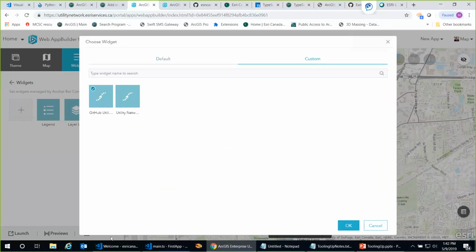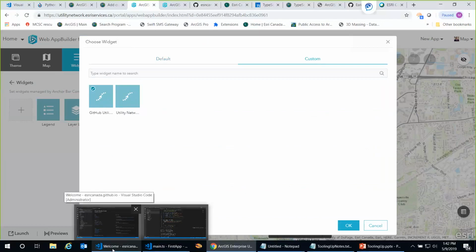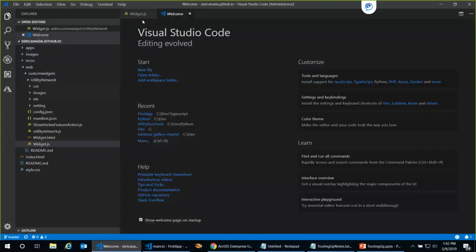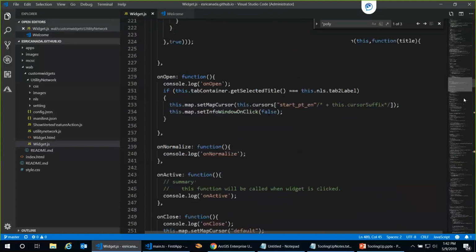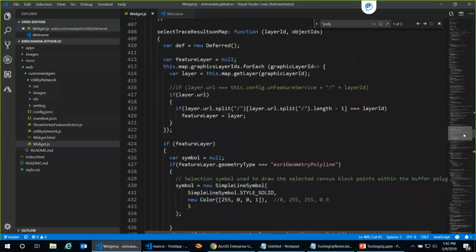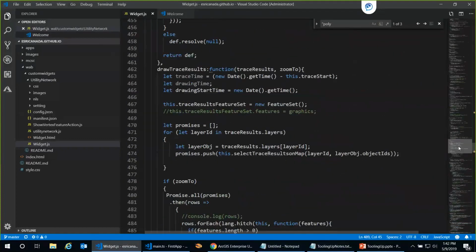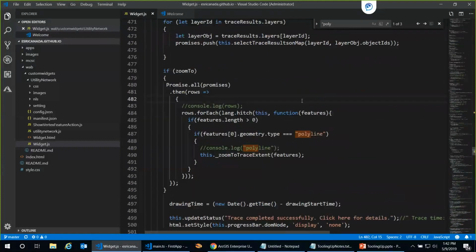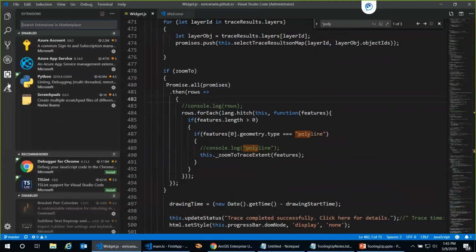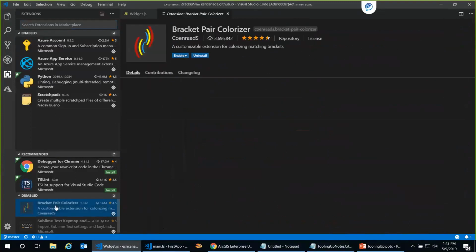So let's go back to Visual Studio Code. We're not going to spend too much time in the code, but what we will do is go here, and here's the code. I'm going to come down to a spot just down here for one second. Okay, so right here, Tom showed some extensions. I like this one. This one's really cool. So I go here and down here and just search for bracket pair colorizer.